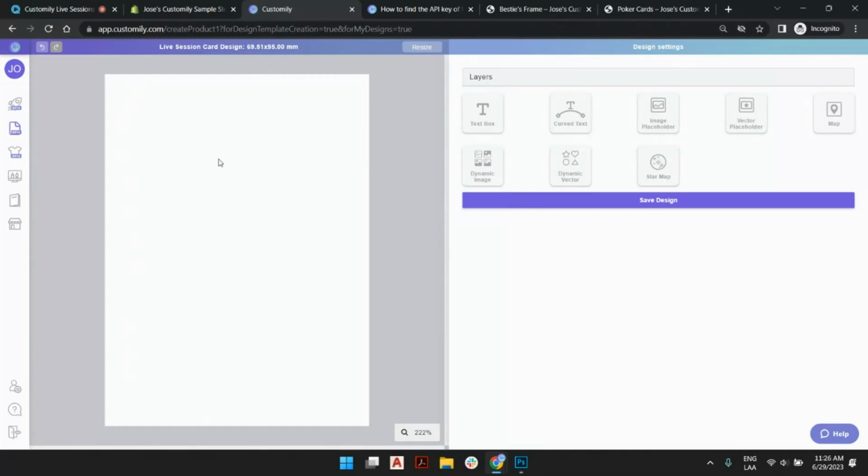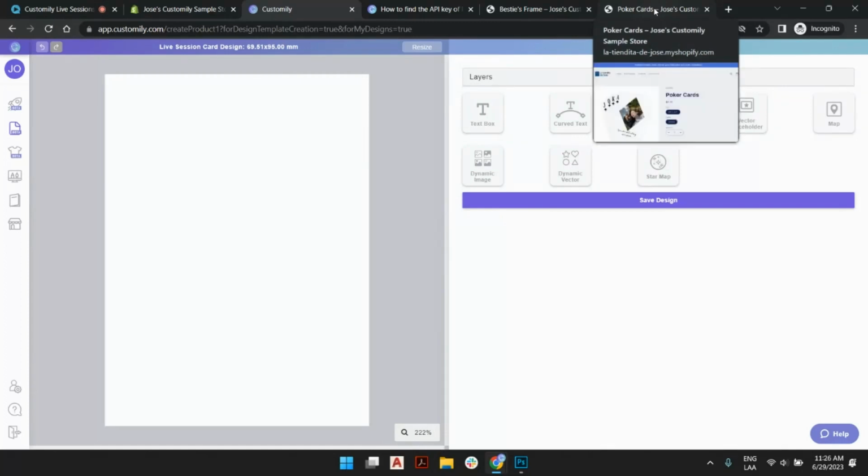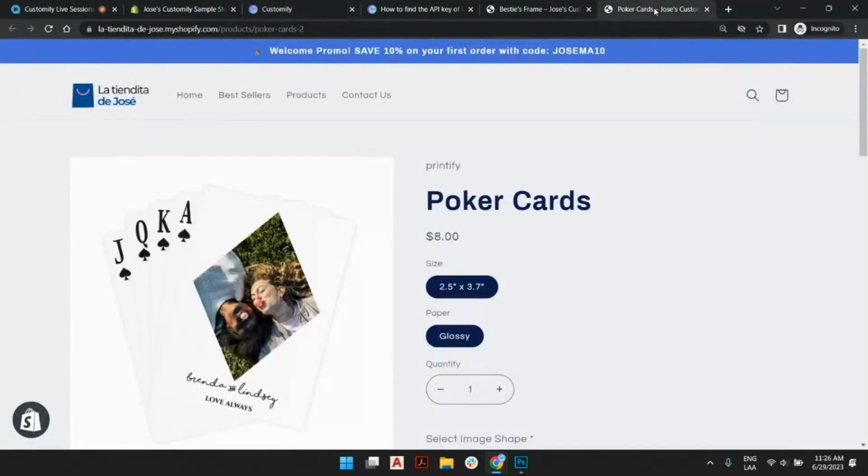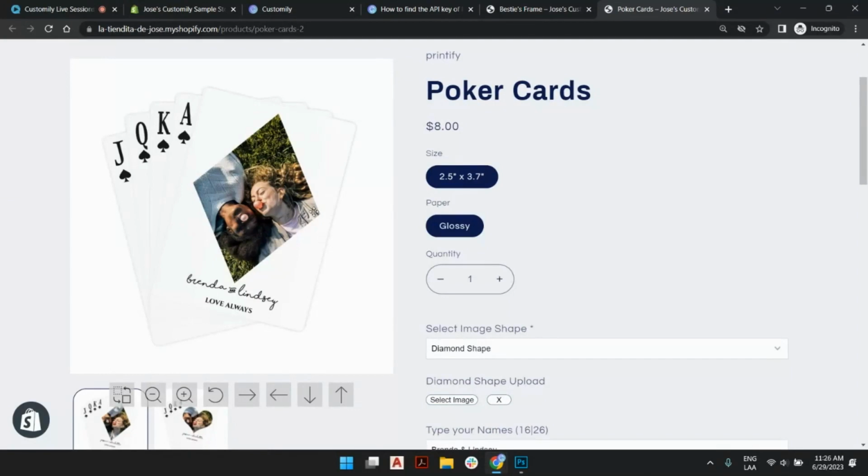So what's the idea of my design? Very important that you go into Customily with a clear idea of what you want to do. Even if you don't know how, it's important to know what you want to do. So I want to have a placeholder so customers can upload their image, and a couple of text elements that will show the names and the quote "Love always." So let's start with that.